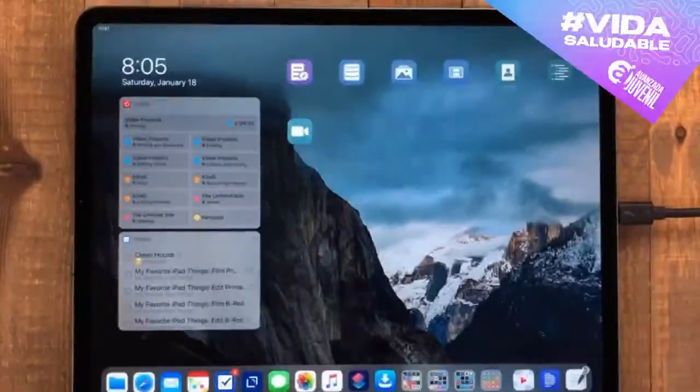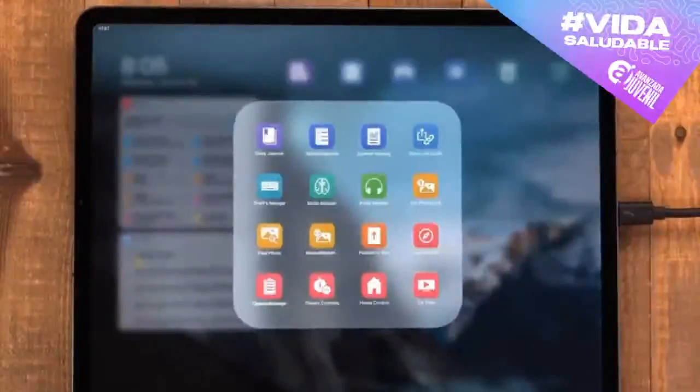I have 2 areas where I launch my most commonly used shortcuts from. The first one is a folder down in the dock. These are action-based shortcuts that I want to use from anywhere in the OS.